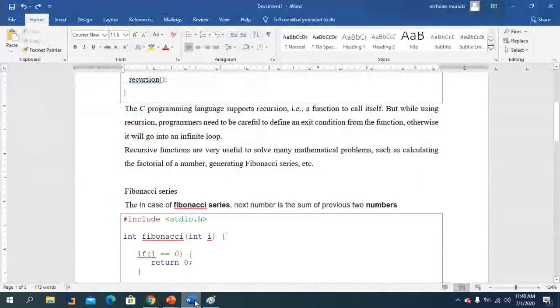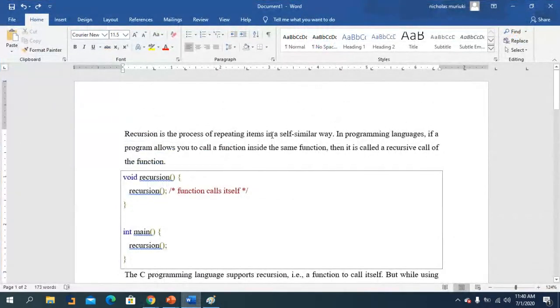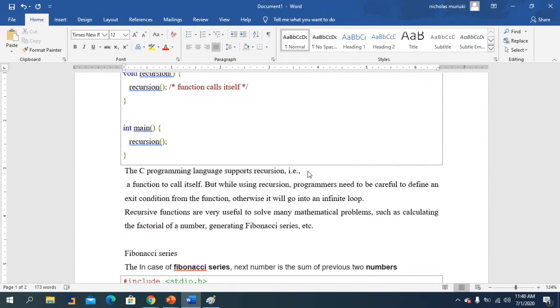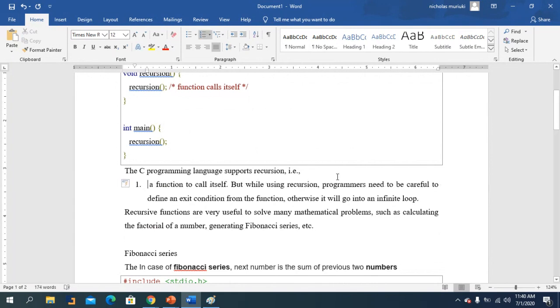So that is why we need to understand that a recursive function is a process of repeating itself in a self-similar way. In a programming language, if a program allows you to call a function inside the same function, then it is called a recursive call of the function. And that is what you should be able to use as a declaration, how you are supposed to declare it the moment you are working with that. The function calls itself, so that is the first thing we should be able to understand.